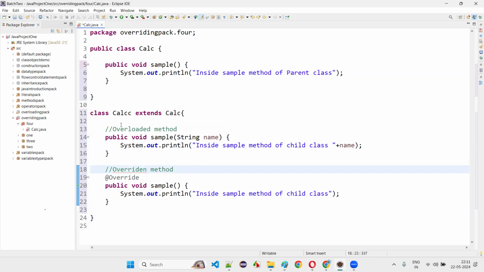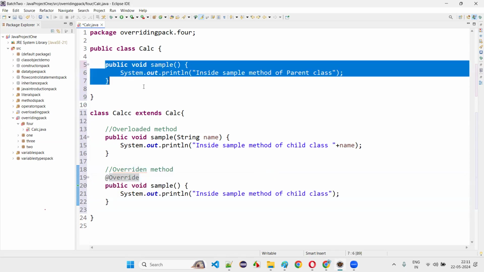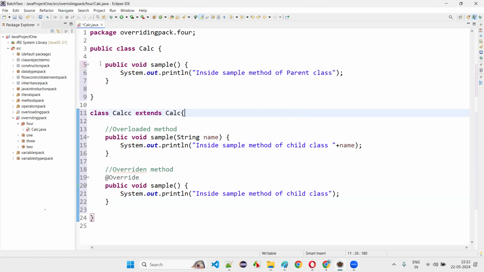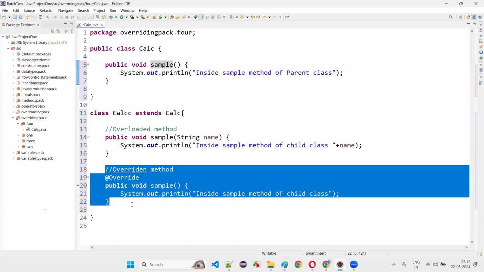Now, sir, I have a question. Yes. So exactly what we need to change in overridden method? Overridden method is nothing but an exact duplicate method. So what exactly needs to be changed? There's nothing to be changed. Exact copy. Same name, same number of parameters, same type of parameters is called as overridden method.